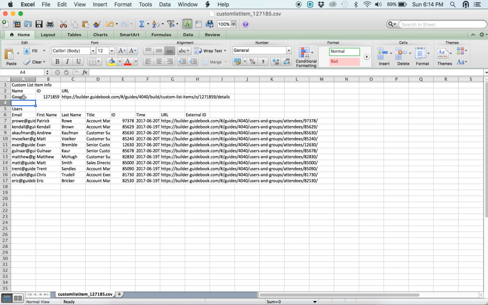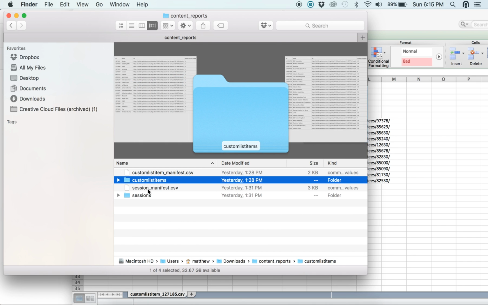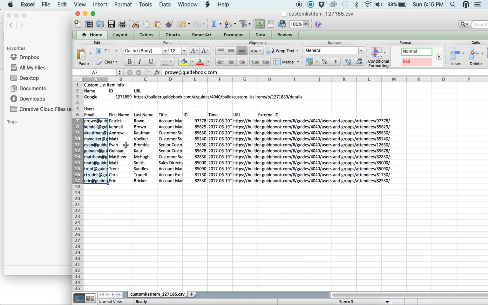So here is our custom list item. We have a quick link as well here to Builder. And then here is the list of users by email, first and last name, and whatever title they added to their own personal profile. These are the users that actually said, hey, let me add this to my personal to-do list. So this is a really powerful tool when it comes to lead sourcing. And you can do the exact same thing for items in the schedule. The schedule manifest works the same way as the custom list manifest. If you had a sponsored session, for example, you could open that up and see exactly who has added that sponsored session to their own personal calendar.